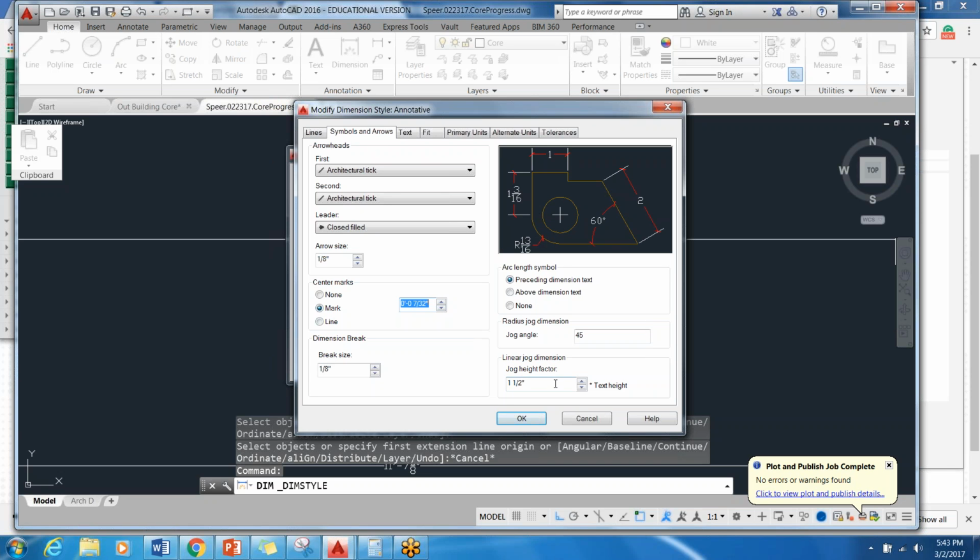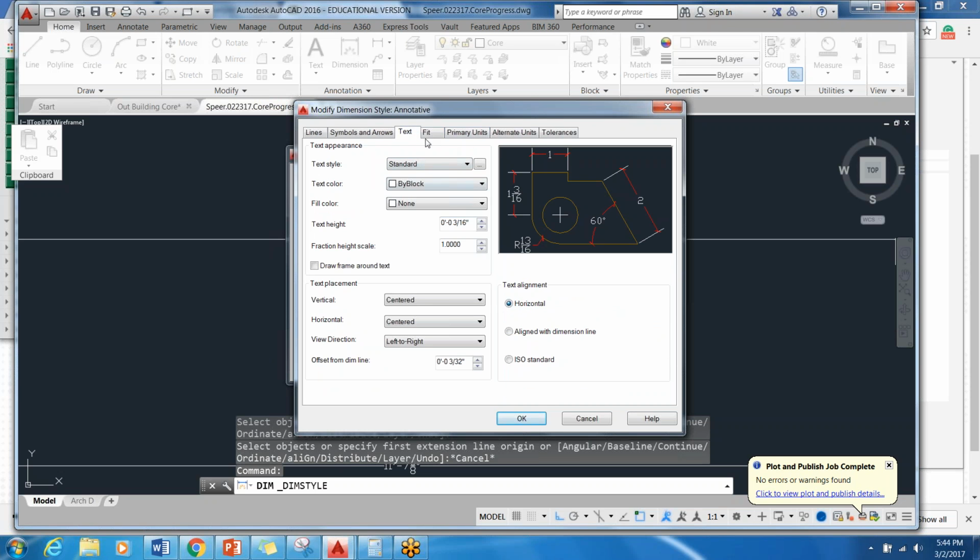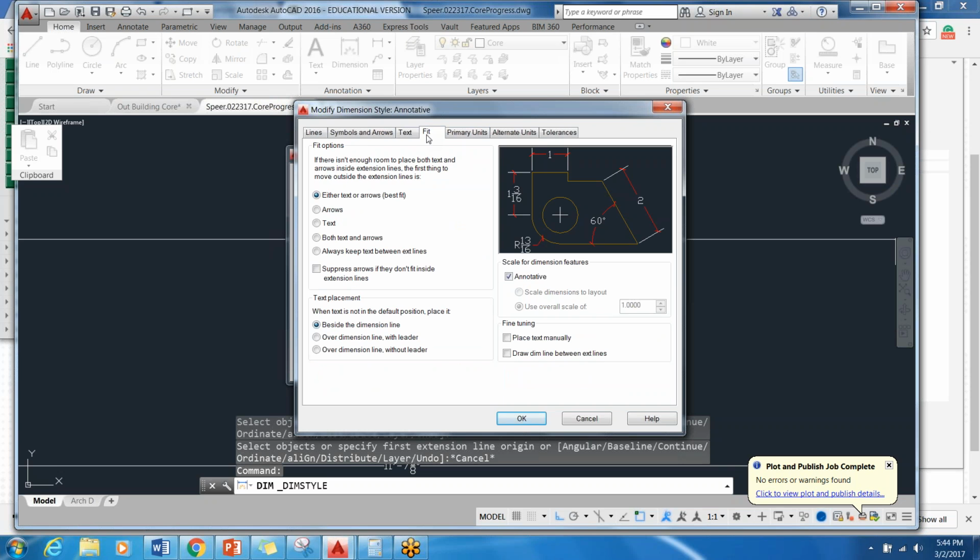Break sizes, jog height. Let's see if it'll show you that change. I didn't think it would. It'll push the letters more to the left and the right, and you can change your alignment. None of these really, I'd never touch them. I'd touch arrowheads, I'd change the text, I would change the fit sometimes, but not usually.